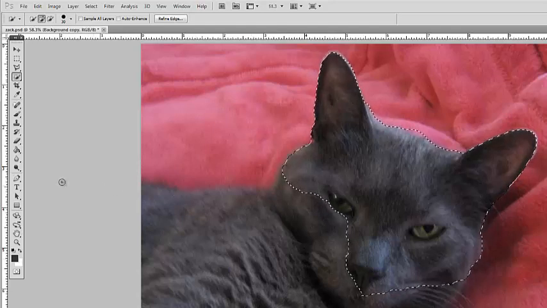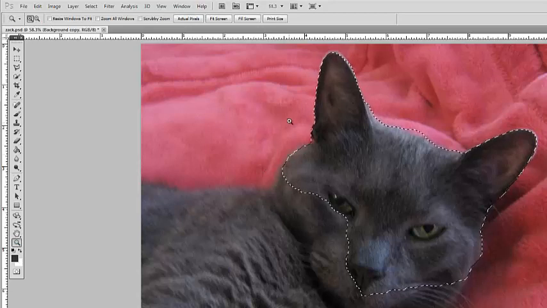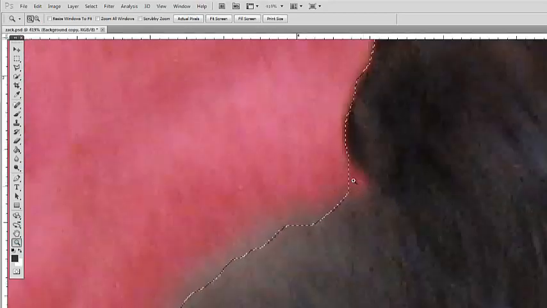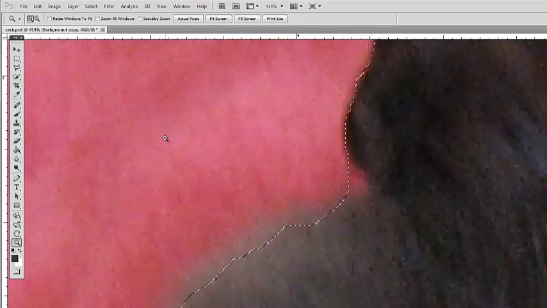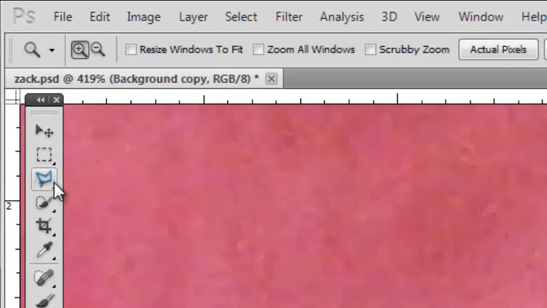Now, I could, if I want to, let's say I'm going to go into this detail by his ear here and see this little tiny indentation, I want to get that. Well, I'm not stuck using the quick select tool just because I started with it. I can go over here and select, say, the lasso tool.